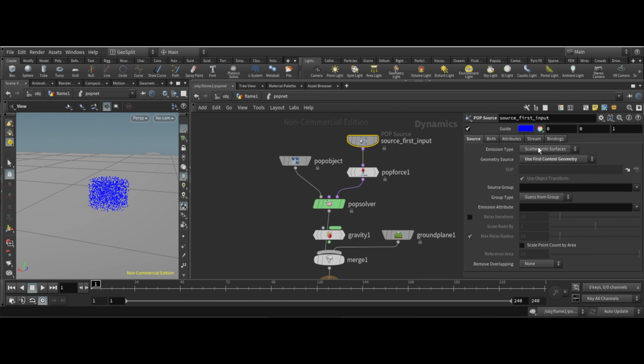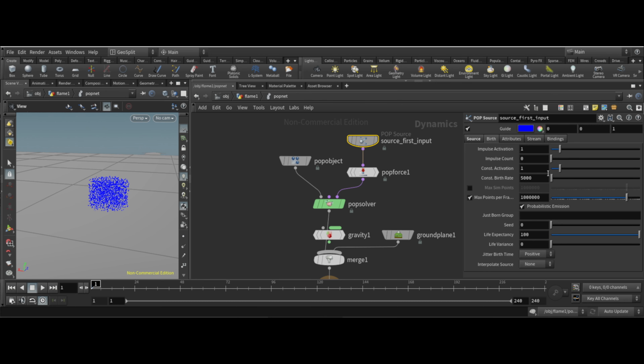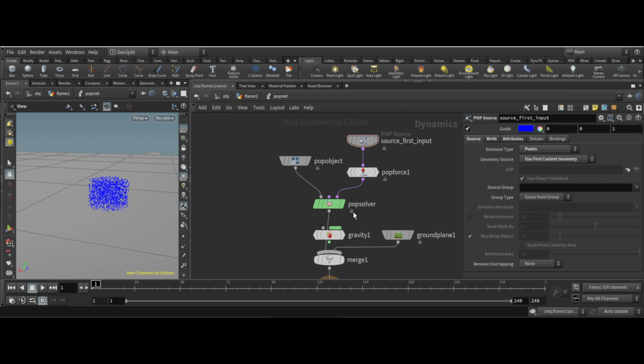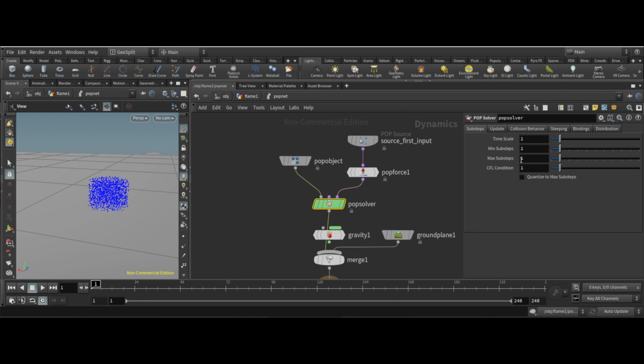And then for the source we need to change that to points because we're passing in points. And then under the birth tab we'll increase the points to 10,000 and change the life expectancy to 0.2 because they'll be moving fast, we don't need them to last very long. Then underneath the attributes tab we're going to add to inherited velocity, put a -5 on the Y variance. And then on the POP solver, in max substeps, just change this to 10.